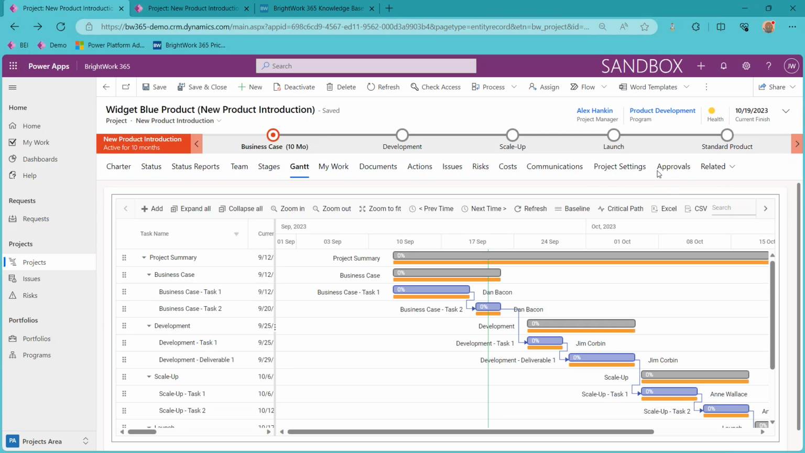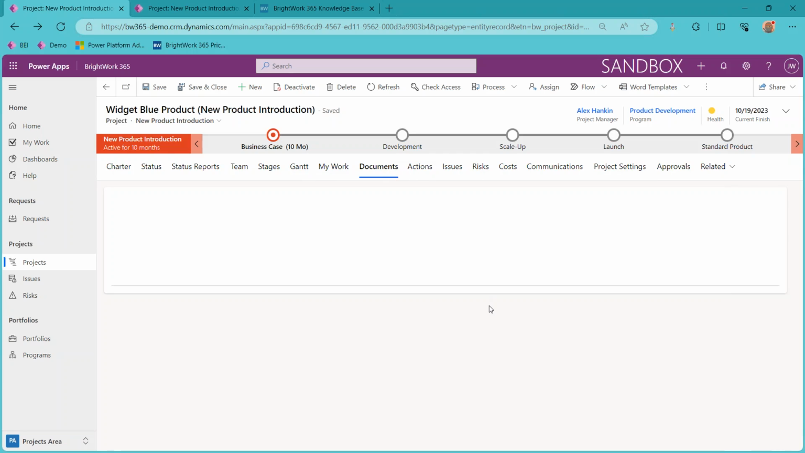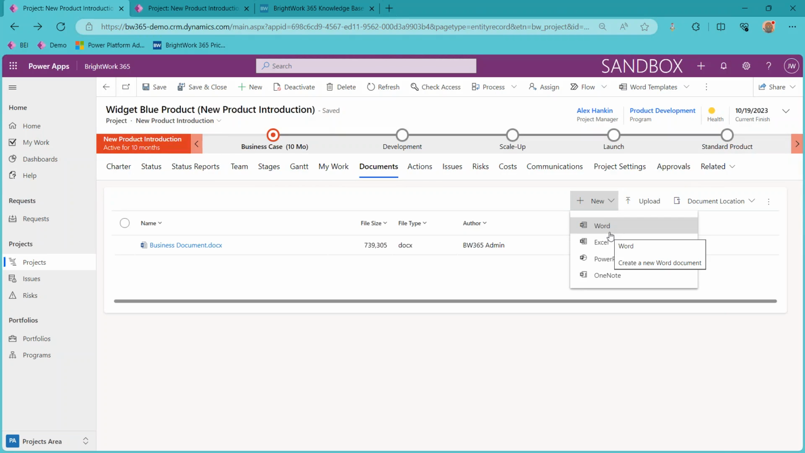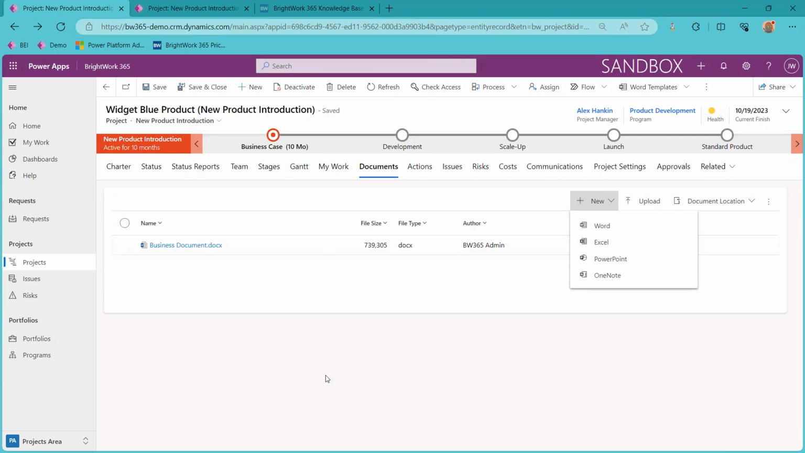You also might want to create a lessons learned document, right? So you could just go into your documents here, and you can click on new, and you can make that a Word document if you wish, or a OneNote, and have your lessons learned in there.